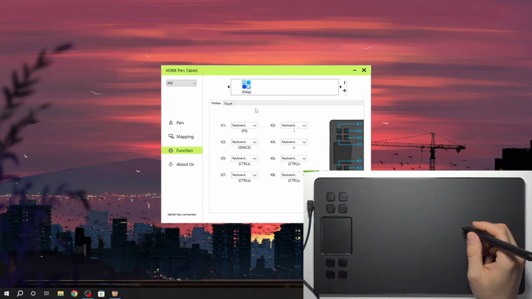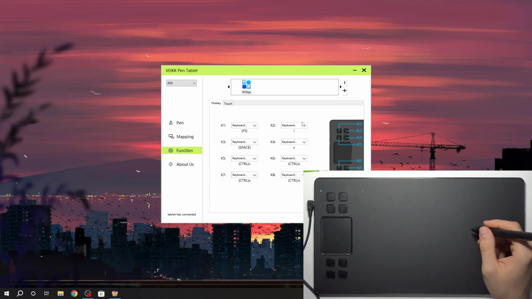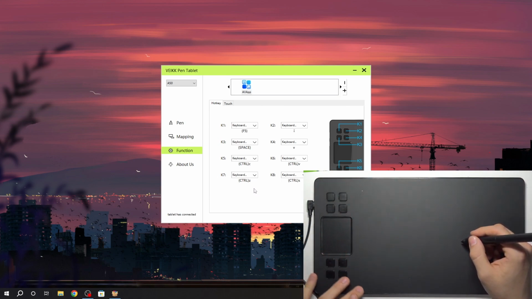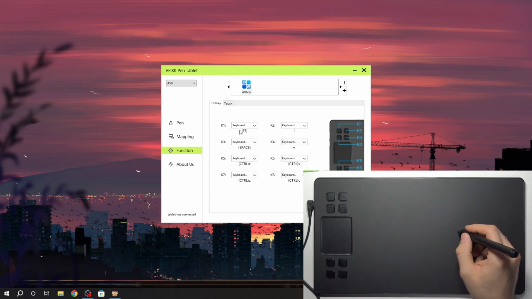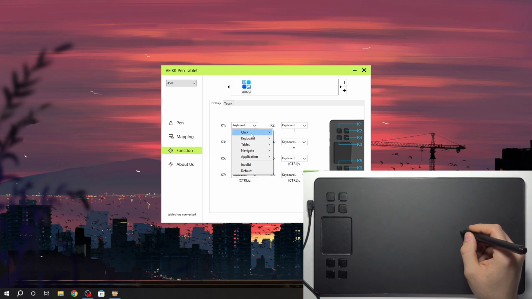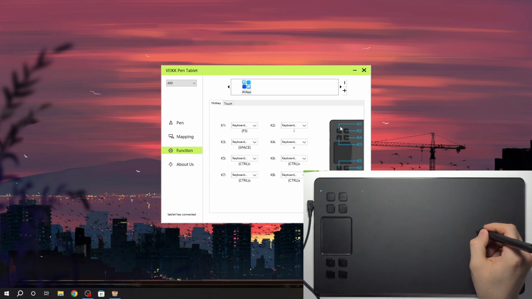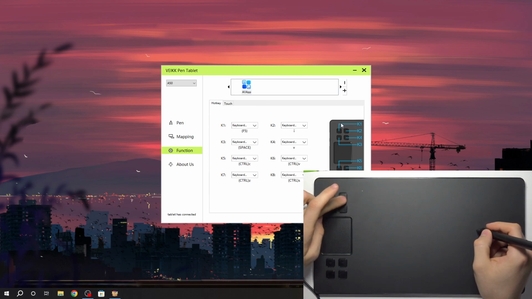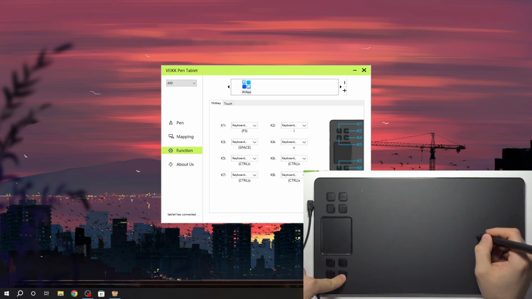Here you can set up shortcuts for desired apps. For example, you can create a shortcut setup for Adobe Premiere Pro, or for, I don't know, Illustrator, for other drawing applications. For example, here I have the key one, so here, as you can see, is key 1, key 2, key 3, 4, 5, 6, 7, and 8. So here we have it drawn.